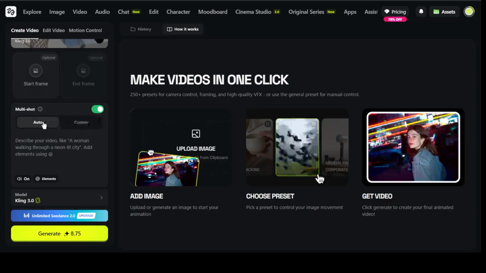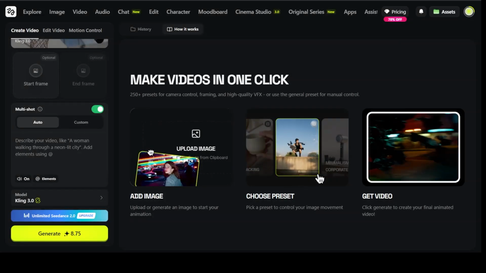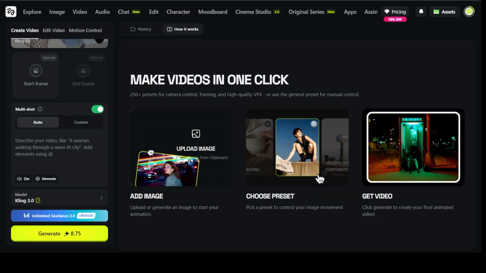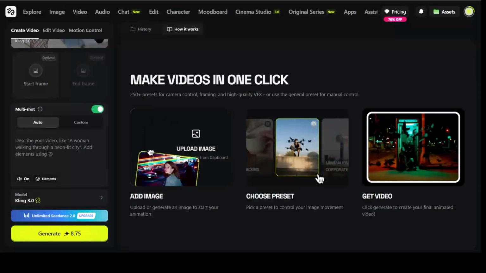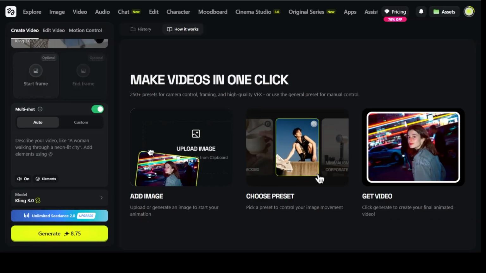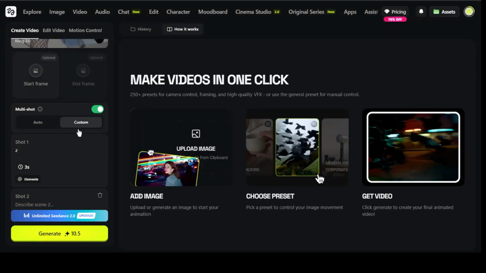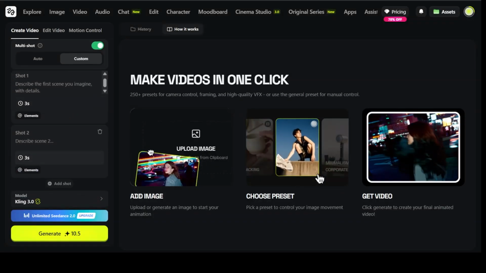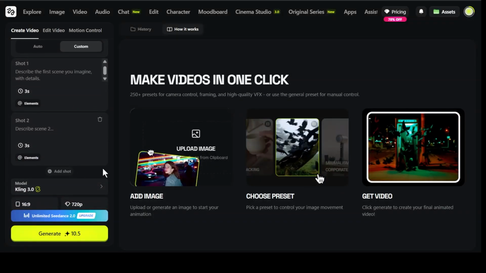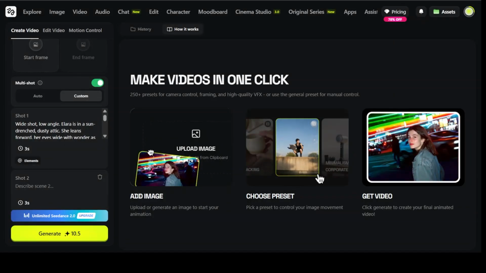So if you turn this on, you have two modes. Auto mode, where you just describe your video, and then the model itself would decide what kind of multi-shots it can create. Or you can use the custom option where you choose the number of shots, the duration, and describe each one of them, which is what we are doing right now. Now, here's the first shot.